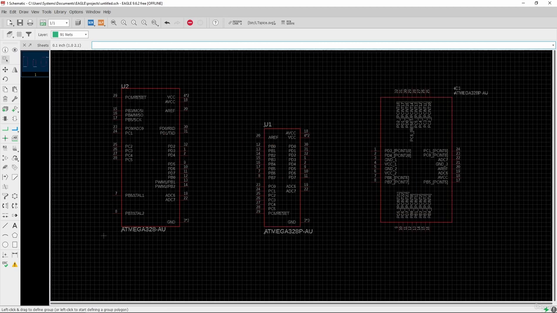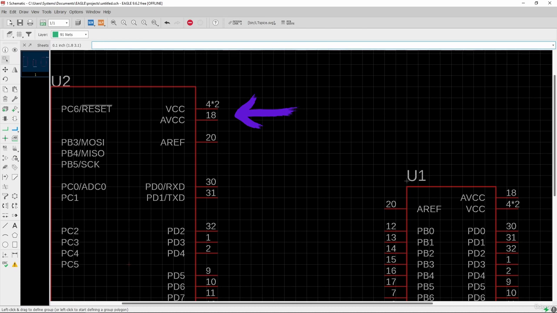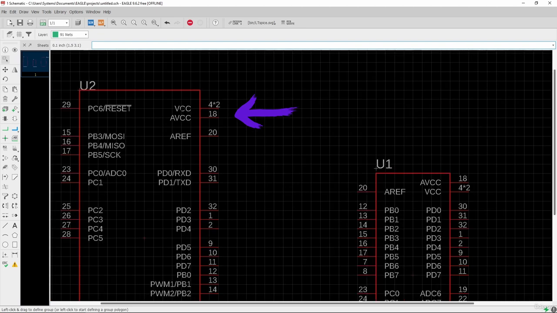But if I have to give you some tips related to symbol modification or symbol creation, generally whenever we create the symbol of a controller or any IC, we generally keep the power lines or power pins at the top right end, okay? So this is the top right end and you can see here in this symbol I have kept the VCC on the top right end.